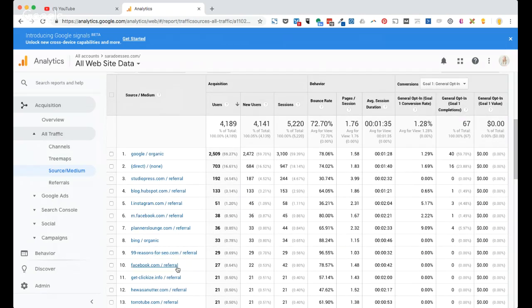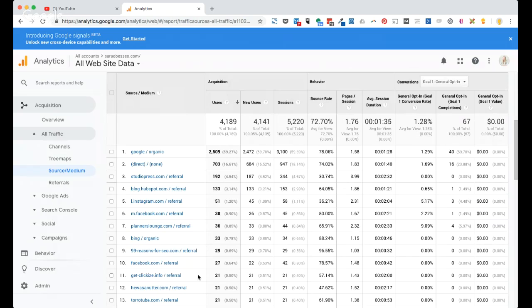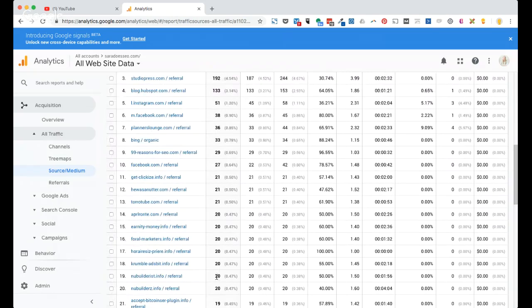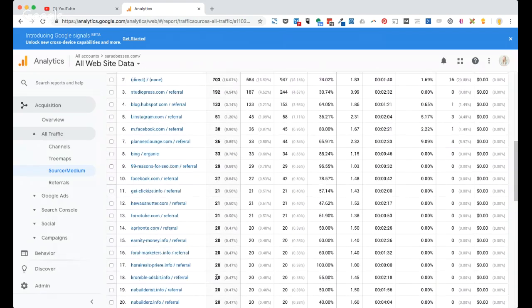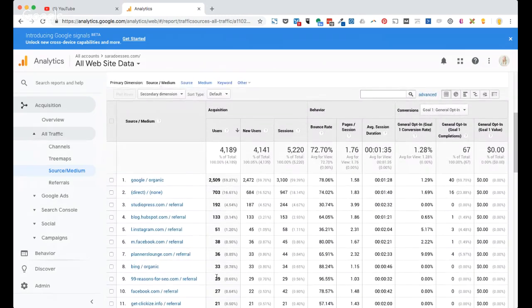Oh, and I also might have misspoken. Facebook's actually broken down into 2 separate rows. m.facebook.com is mobile and facebook.com is desktop. So together they're sending some decent traffic to my website. So this is a really good way for you to check out some of the ways you've been marketing and see if those are paying off for you and see where your traffic is coming from.